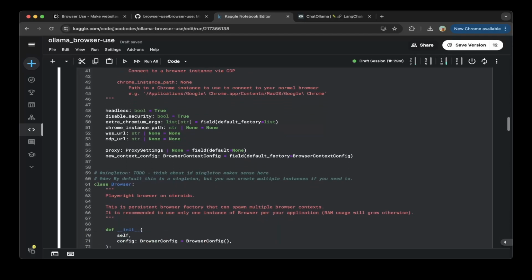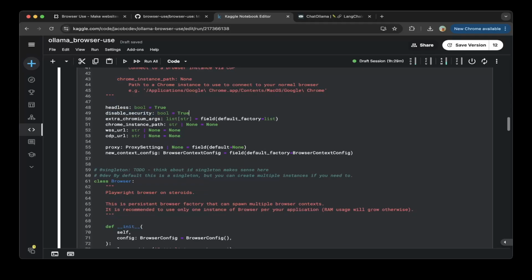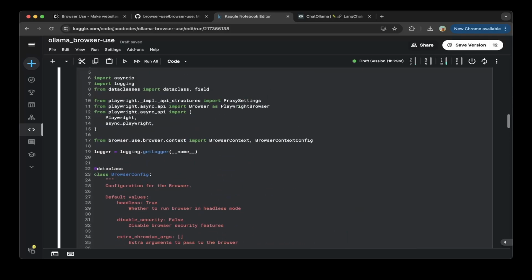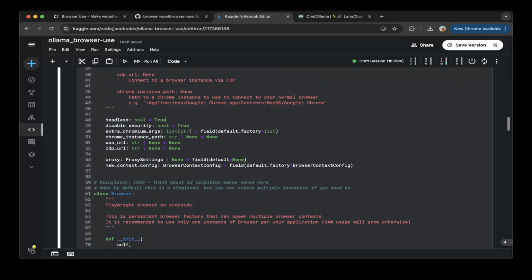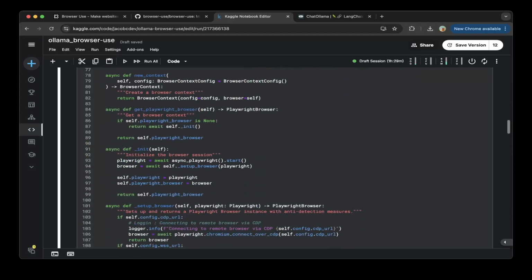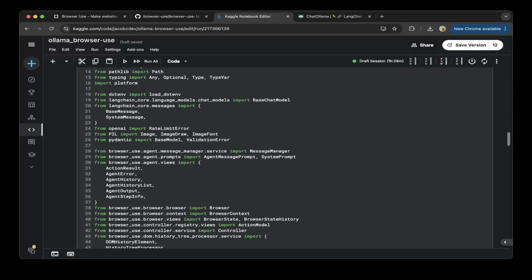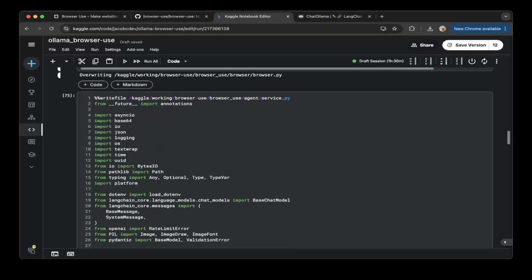We also have to disable security. This is also true by default, so you don't have to change that. But headless is the only thing you have to change in this browser file if you don't want to change it again in your script. You can also do that in the script, but if you update it this way, everything will default to headless mode. And then you have to update another file to actually debug if there's an issue with your prompt or LLM. So it's service.py, in the browser use agent service.py.